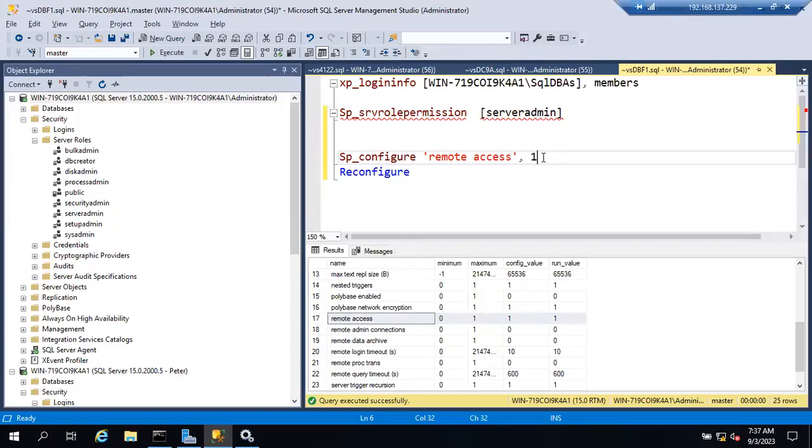Very good. What is the minimum value? What is the disabled value? 0. So it should be 0. And once I make it 0, it doesn't immediately apply. I have to run reconfigure. Whenever you run sp_configure, you always have to run reconfigure. Otherwise, there is no use of running sp_configure.